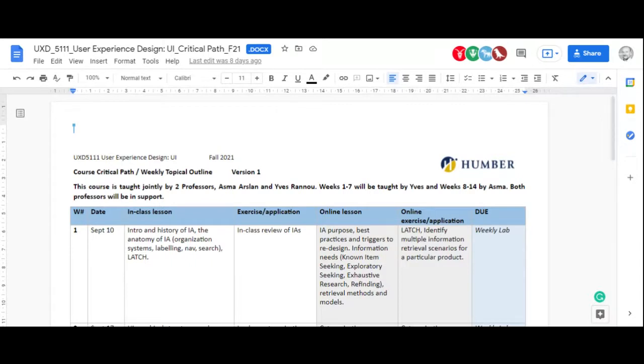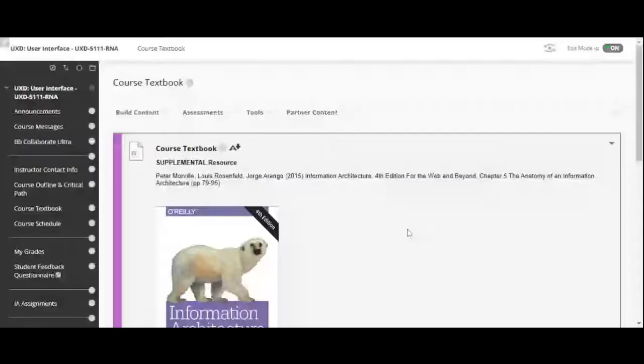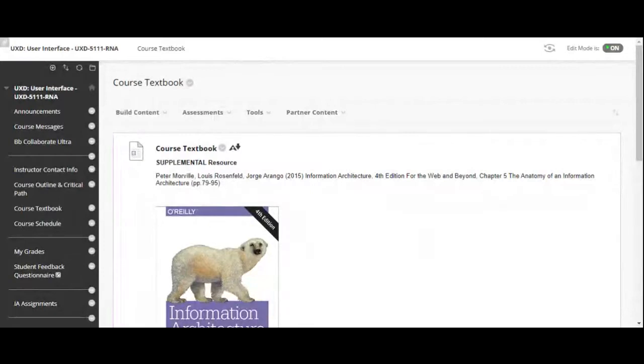There is a course textbook for this class. It is supplemental. You don't have to get it, but it's available online. So my recommendation to you is go and get it. It's actually a good book, and you will enjoy it. It's very well written. It's super easy to understand. It's from Peter Morville. It's Information Architecture, and it's very easy to read.